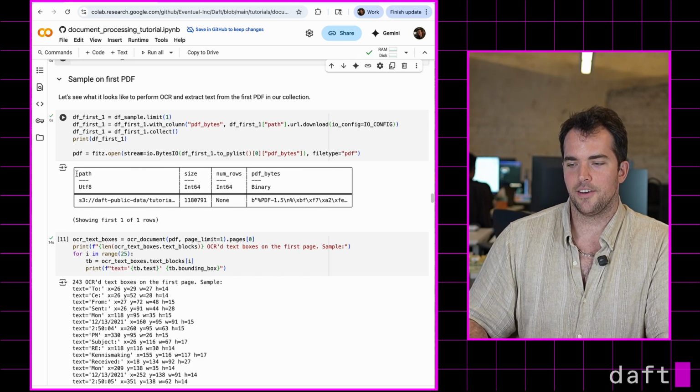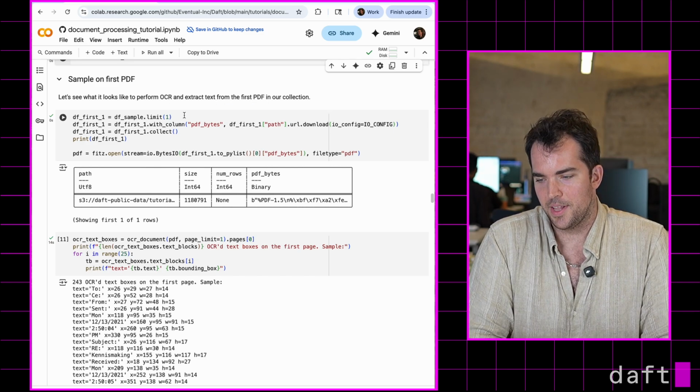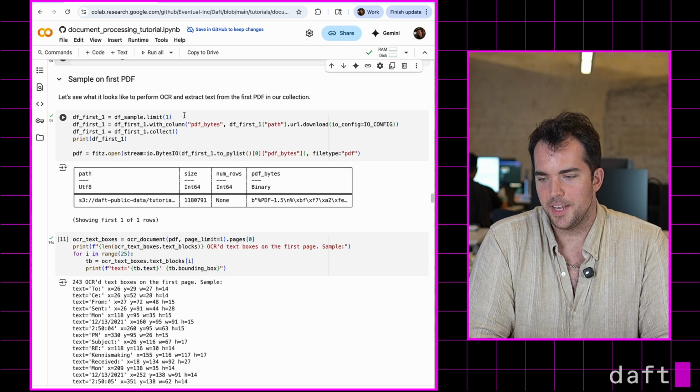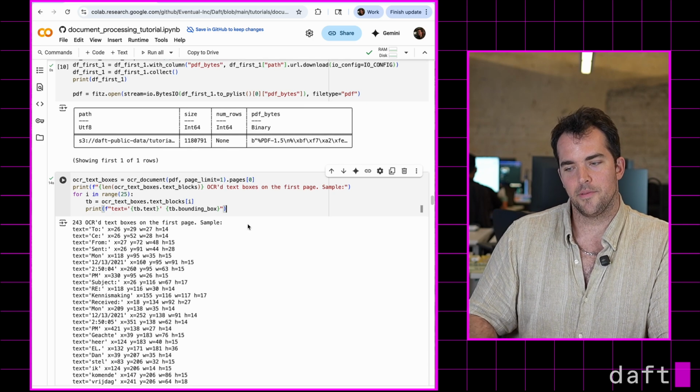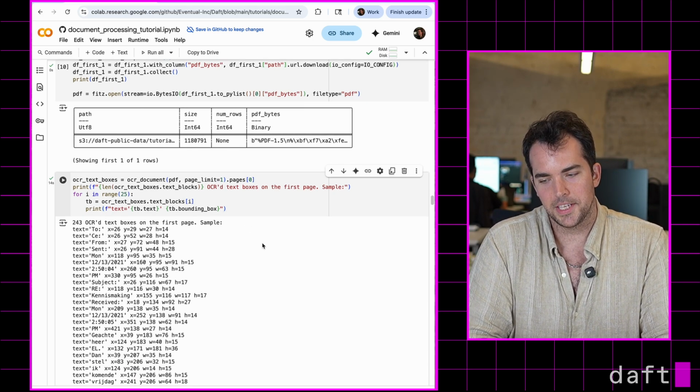We can easily take our sample and get the first example out of this, and then just use our PDF processing library to load this up and see what it looks like. Now let's use that OCR document function that we just showed to actually perform OCR and look at the first 25 text blocks we get out.